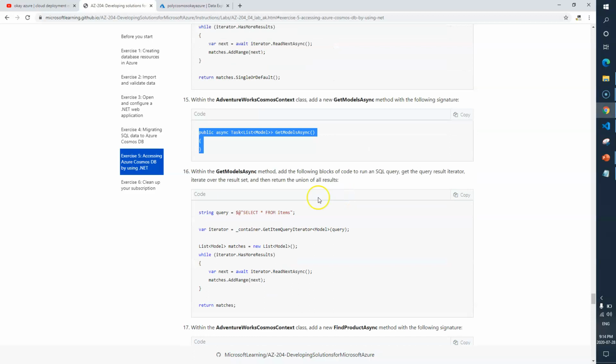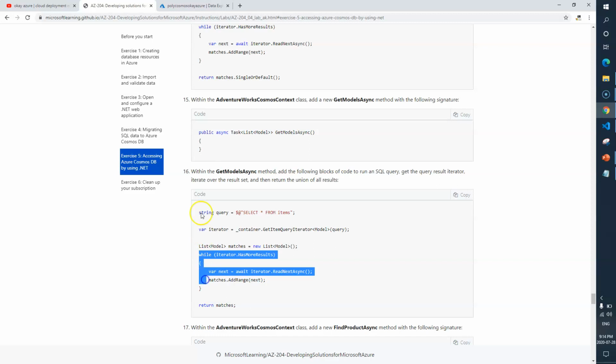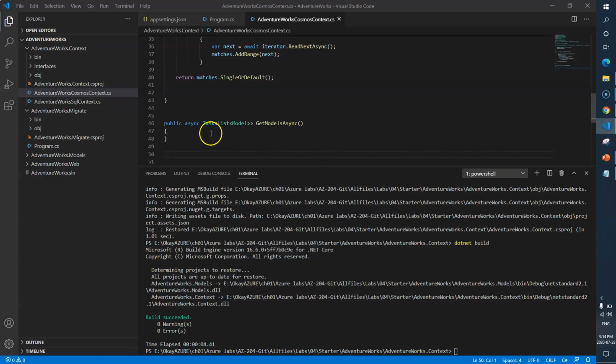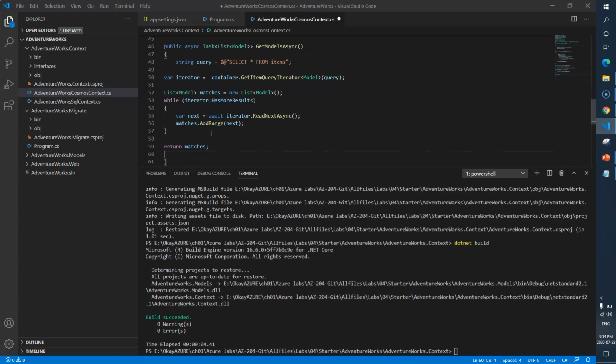Okay, let's go back. Now in this particular method, we are going to add this particular piece of code and get the query result iterator. We'll iterate through it over the result set, and then return the union of all the results. It will return all the matches. So basically here is our select star SQL. It will execute, iterate through the result set, and return all the SQL output, the result of SQL.